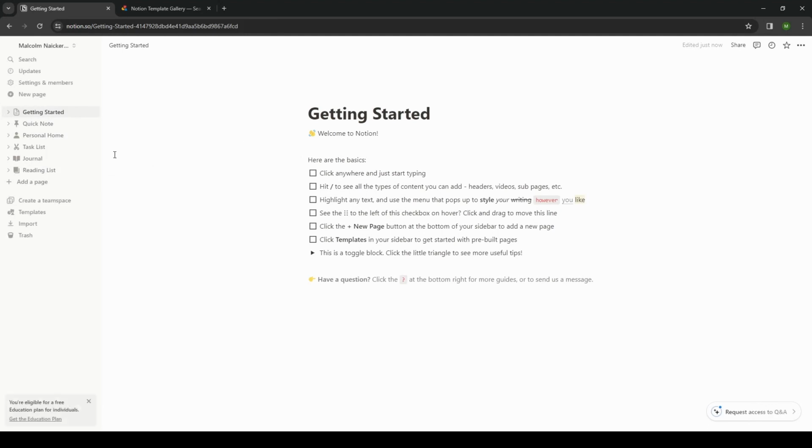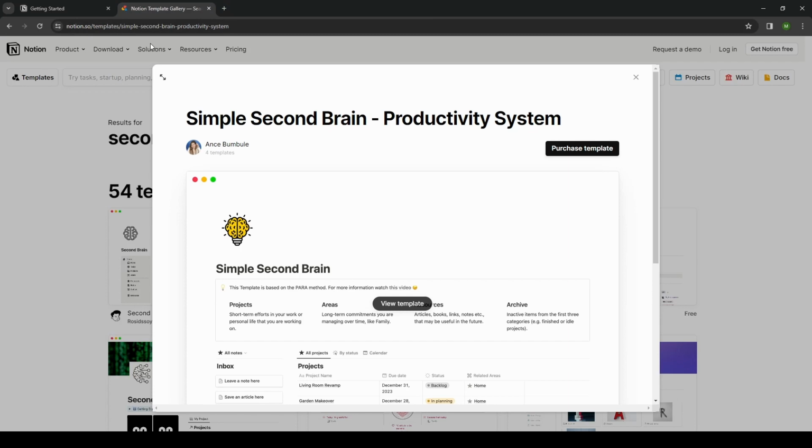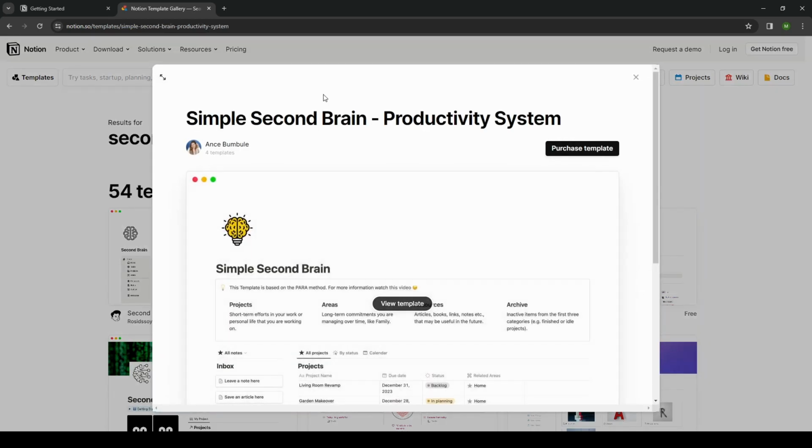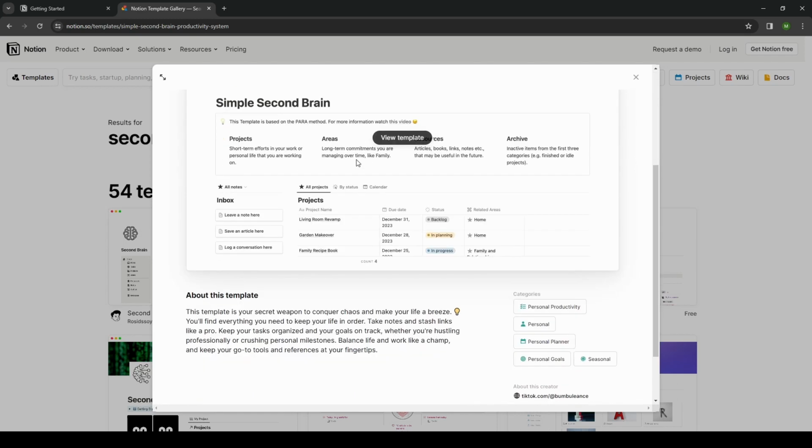When you get started, you're going to be hit with all this stuff, and it's going to be pretty overwhelming actually. Oh, actually this is a pretty good introduction if you read all this, but I'm not going to read all this. After that, you're going to head over to Notion templates, or you can just search up Notion templates and click on it, and search in the top corner for second brain, or I'll have a link in the description for this, which is the simple second brain productivity system that I used.